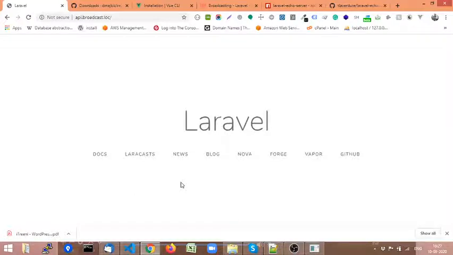In the last video we set up the Laravel instance on api.broadcast.loc. In this video we are going to set up the Vue.js instance on broadcast.loc. But before moving further, I missed one point in the last Laravel part, that is downloading the Redis server.